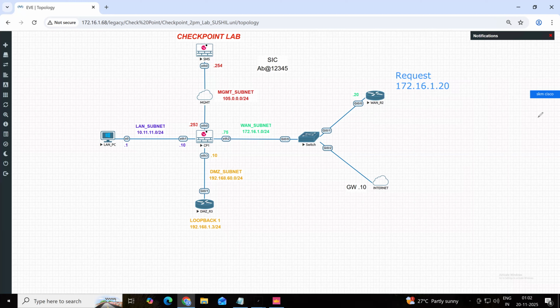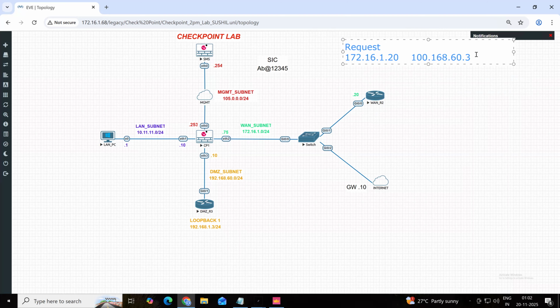perfect. We used the public IP to reach the destination, right? What was our public IP? 100.168.60.3. Now, where did this packet initiate from? It was from R2 to our firewall, right? Checkpoint firewall. The packet went to the checkpoint firewall WAN interface. After that, what happened? The source remained the same because this was destination translation. The source will remain the same.